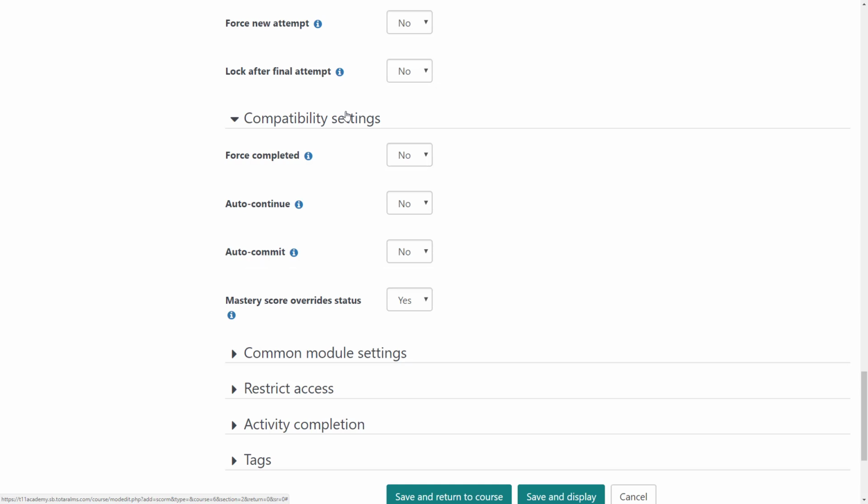When a SCORM package runs, it should display a raw score and a completion status. SCORM can also use an additional mastery score that is an additional benchmark which is used to compute the final status for the SCORM package. If mastery score overrides status is enabled, it will ignore any other statuses provided by the system, including incomplete.